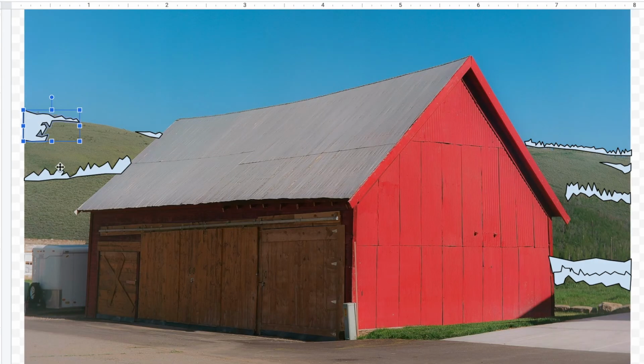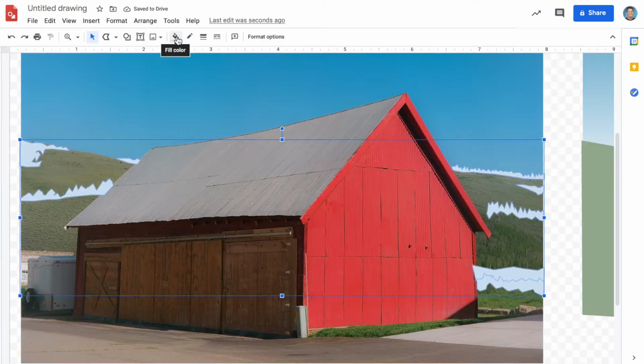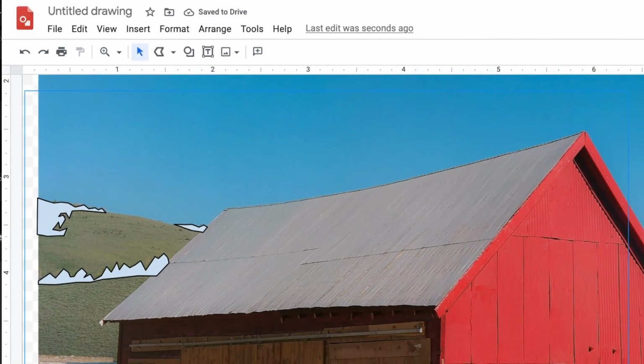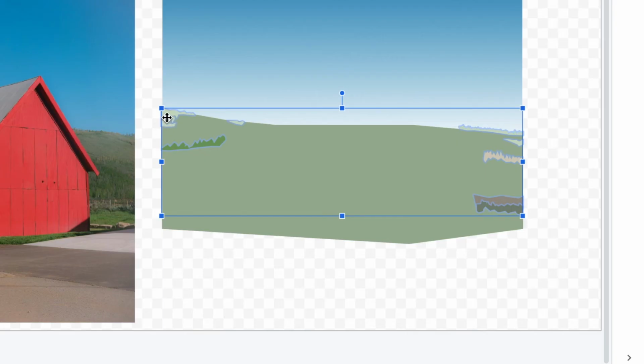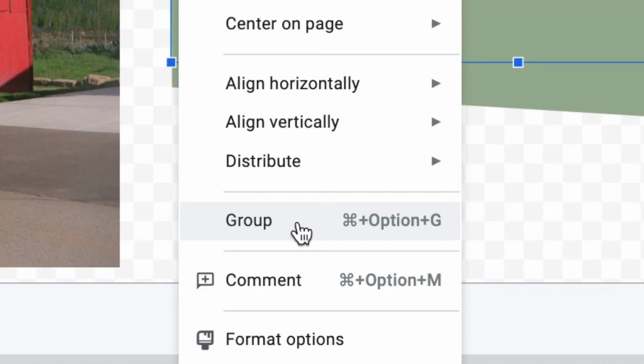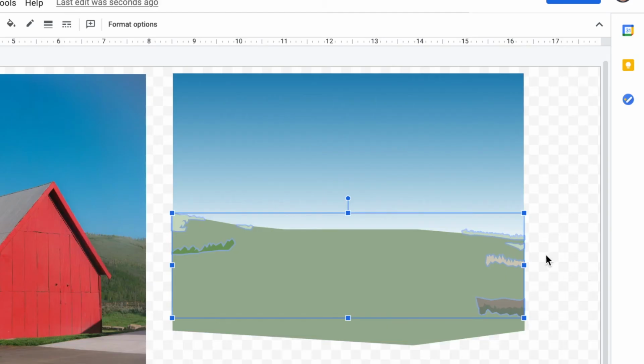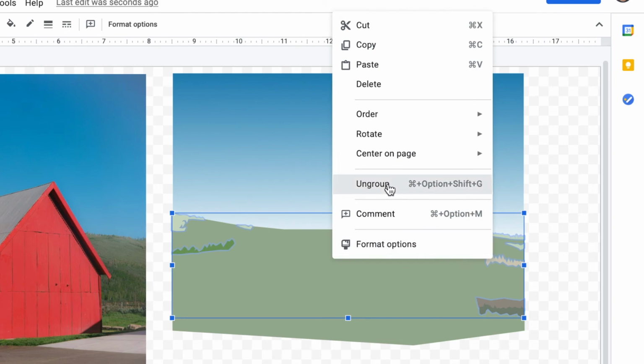If you want to make changes to more than one shape at a time, you can multi-select them by holding down your Shift key and clicking on each one. And here's a quick hack that'll save you some time. Use your mouse to drag and select all the objects. Then hold Shift to deselect your background image. While all your shapes are selected, you can also group them. So when you go to click on one, all of them will automatically select. Just right-click and select Group.